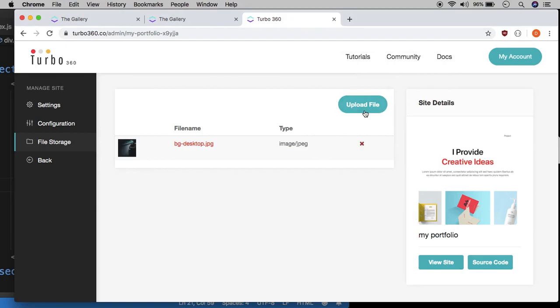And while we're here, I'm also going to upload the profile. Okay, and now these are stored on the Turbo image hosting platform. And so we can click on these two.